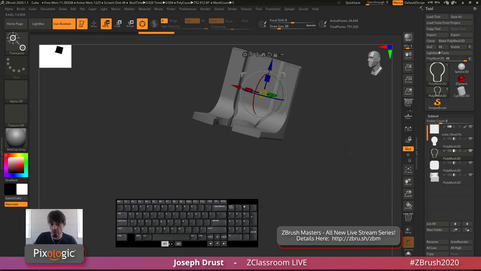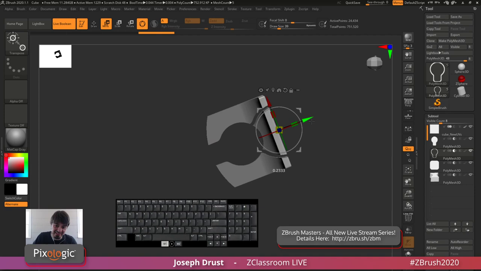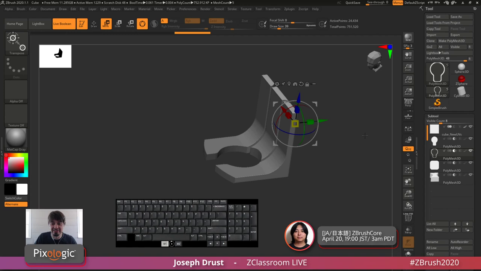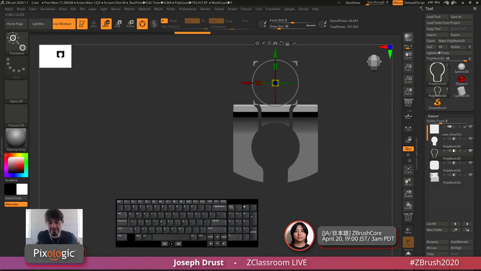So oftentimes when I'm doing things, this is kind of the workflow. I'll make something and be like, yeah, that doesn't look good. And then I'll go in and modify it and I'll get something a little bit better. So now with this, I want to add a positive form. Right now this area through here is cutting out and it's cutting all the way through.